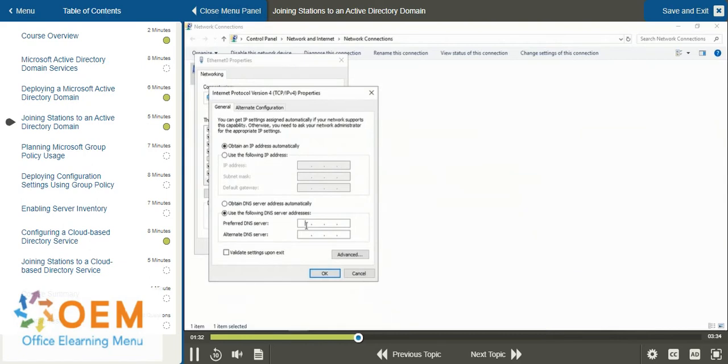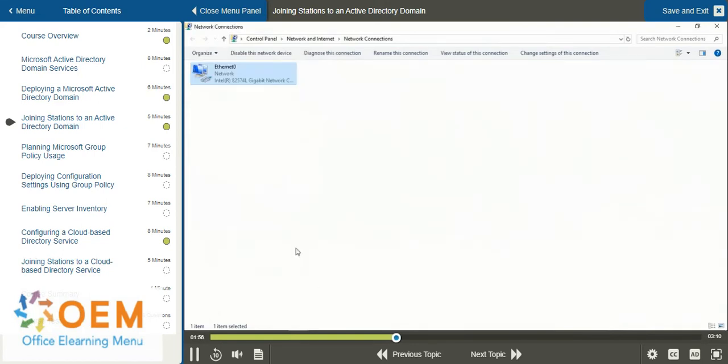Otherwise, this machine would never find a domain controller, and by extension would never be able to join the domain or anything like that. And this is also important for troubleshooting, making sure you can reach a domain controller to authenticate, so to log in, and also to pull down group policy. So I'm going to put in the IP address of what I know to be a domain controller for the domain I want to join. And I'll click OK and OK.